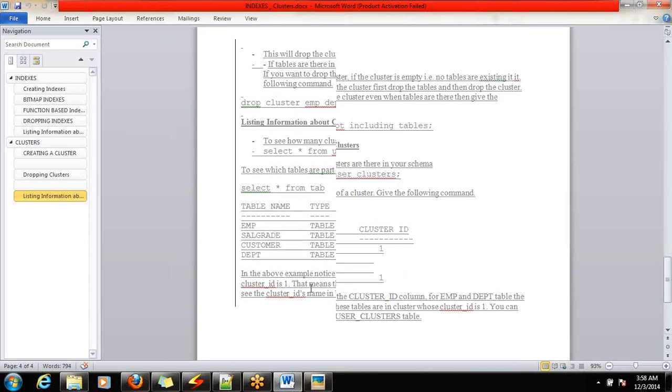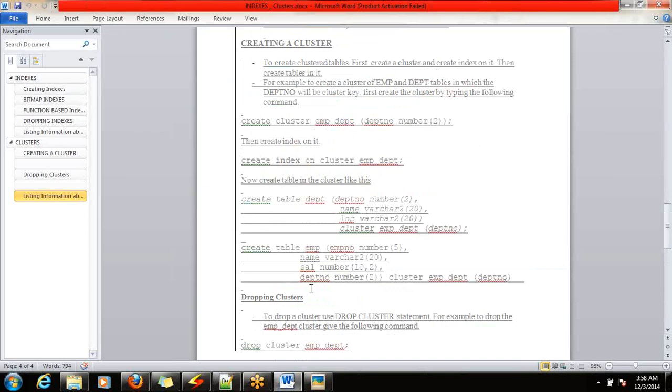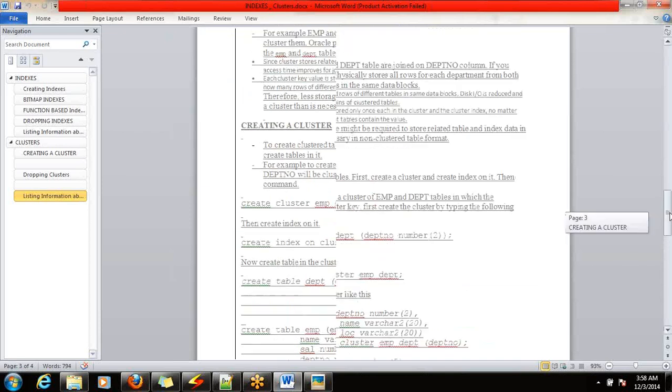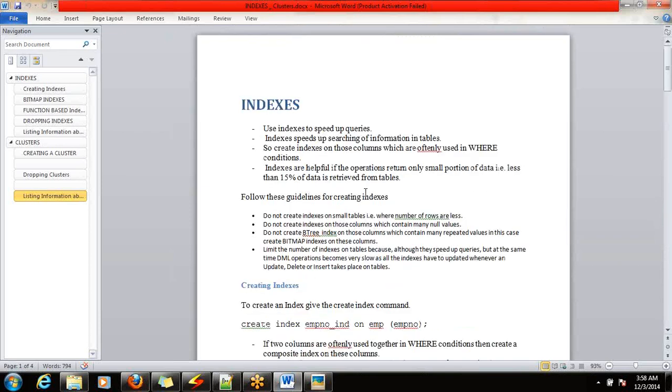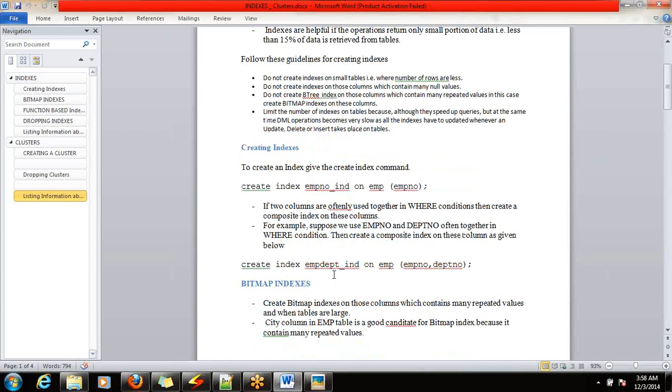So that's about clusters. You can expect interview questions on clusters: general information, what is a cluster? How do you create a cluster? What is the purpose of the cluster? I have everything in this document. You can just try creating those clusters and dropping those clusters.